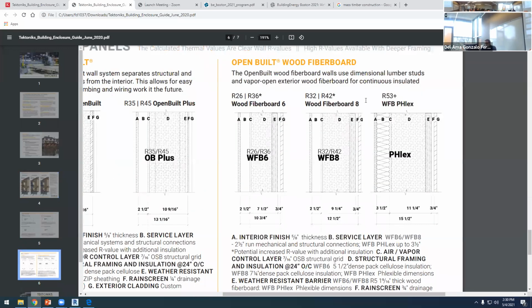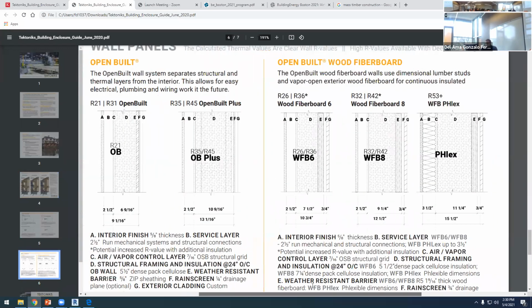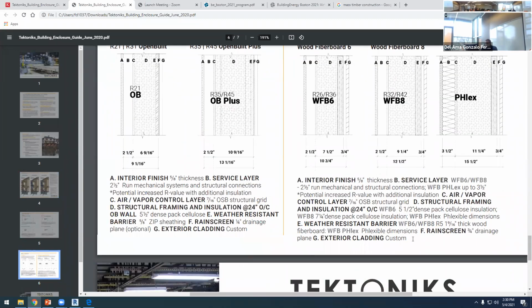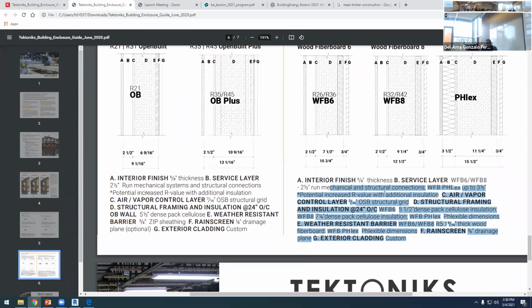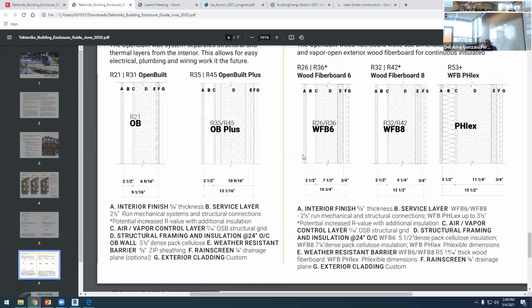So here they have details, different elements, and here you have another legend that you can copy and paste. Okay, so basically we're going to work with something like that. You can use numbers or A, B, C, D, and then you can copy all this legend here. So A is the interior finish. This is interior, and this is exterior. And here we have R26, R36, R53 or plus. So we are going to use this one for the walls.